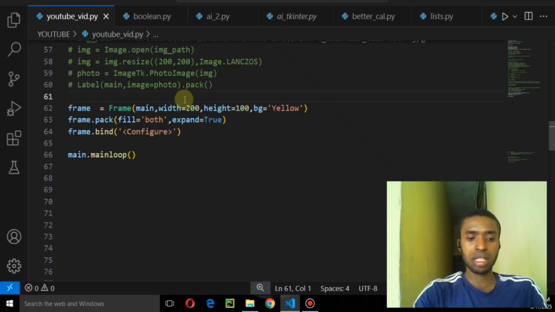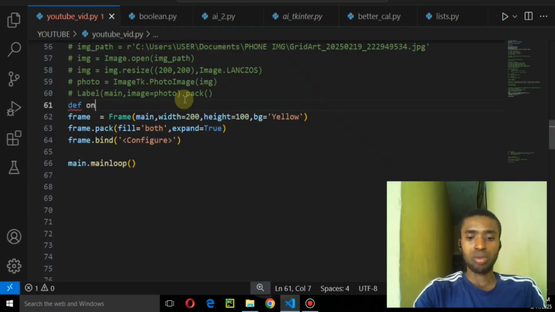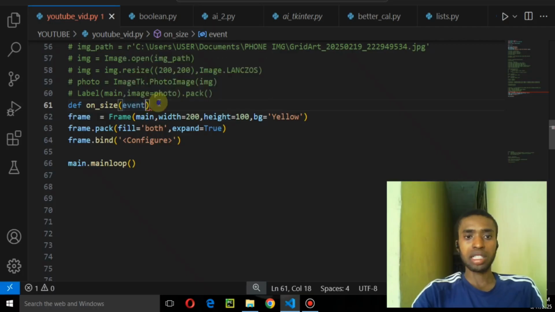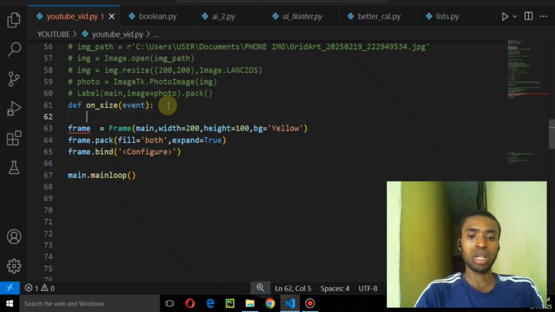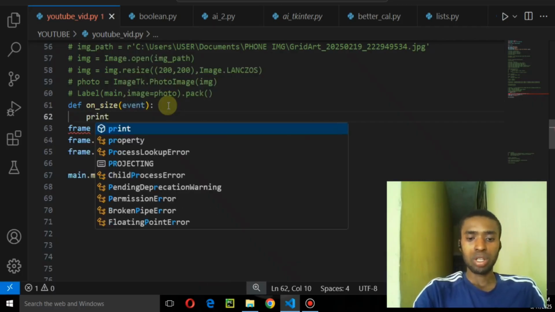So I can create a function and call it on size. Inside it is going to be event. This event parameter is going to be provided by this config, and it's mainly of two types, which is the width and the height. So I can then try to print it out.